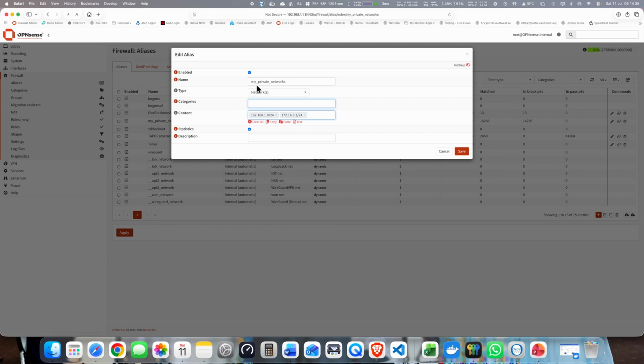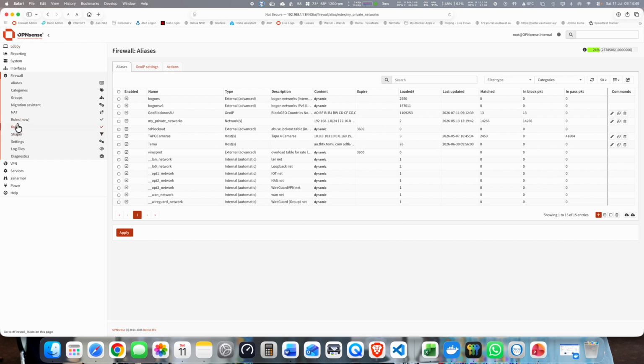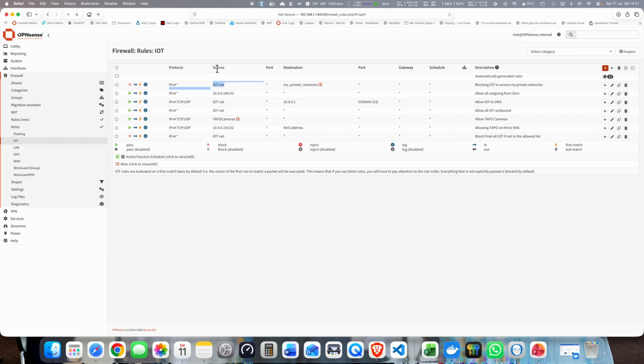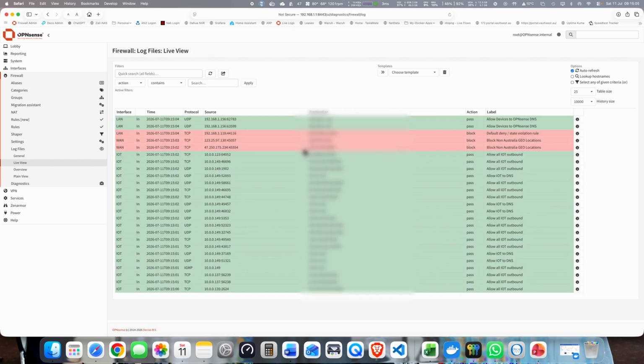So all we are saying is that any device which is in this range, an IoT network cannot talk to it. That's all it is doing. So the IoT network is the source, and the destination is my private networks, and it is blocking it. And that's exactly what you see when you actually go into the firewall logs and the live view. Anything starting with 10.0, when it tries to sneak into my devices, and you'll be surprised when you actually do this, that you find so many times that the IoT device is trying to connect to your devices VLAN or the NAS VLAN, and it is going to be disallowed.